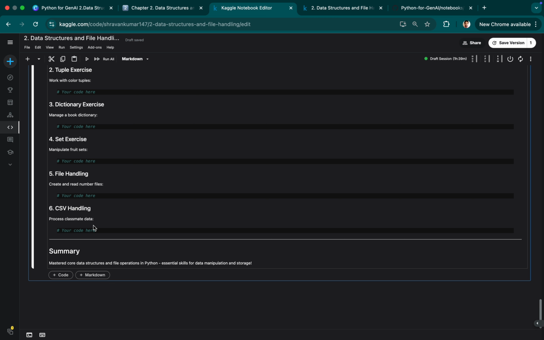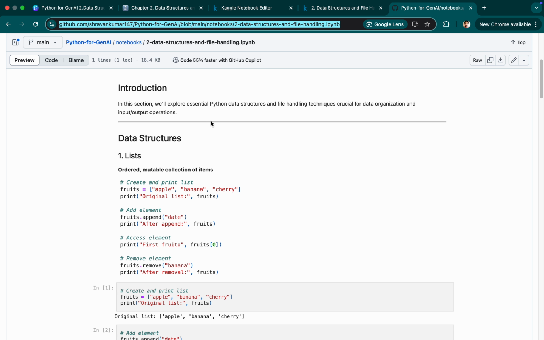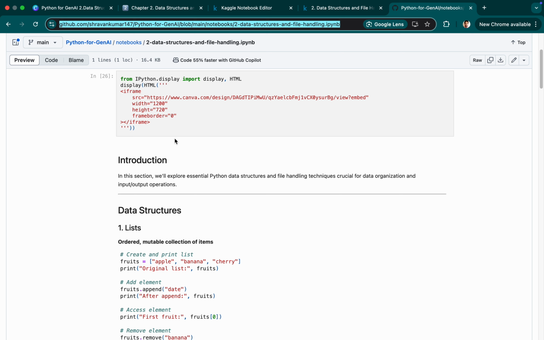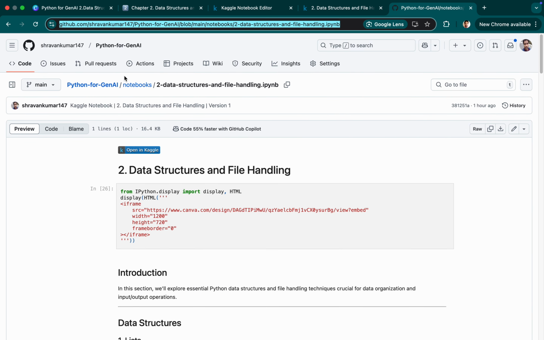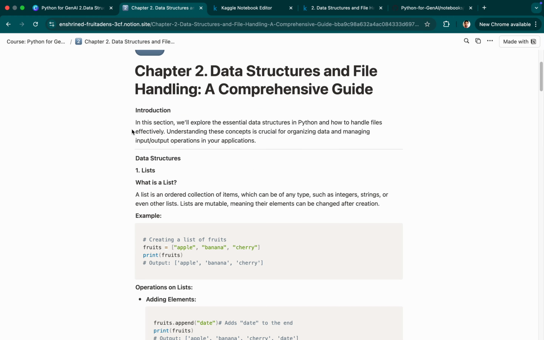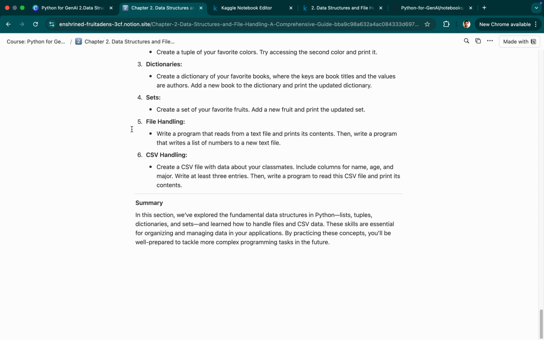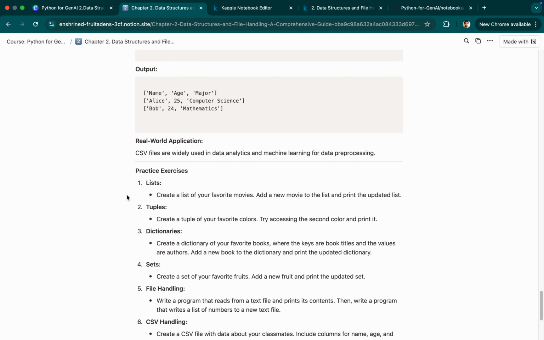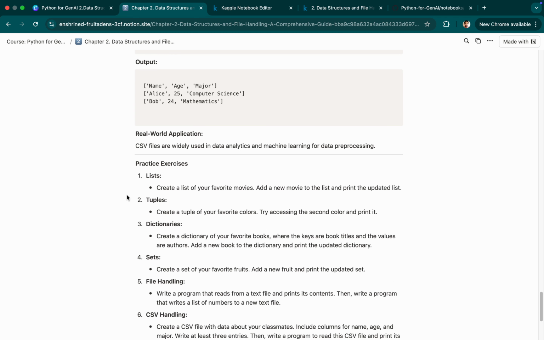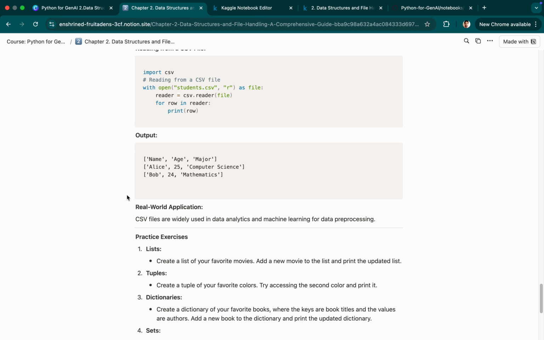This is your Kaggle notebook, which is available in the YouTube description for you. You can come over here and check this particular GitHub repository and this notebook for yourself. And in order for you to read more, you can review this chapter 2. It contains more information and all the examples and practice exercises.